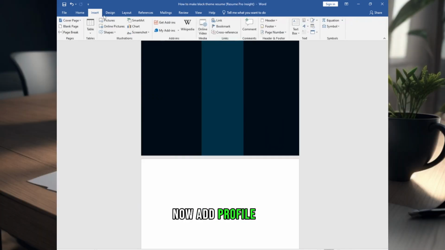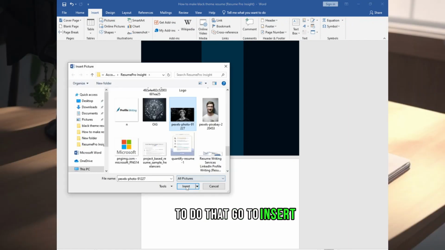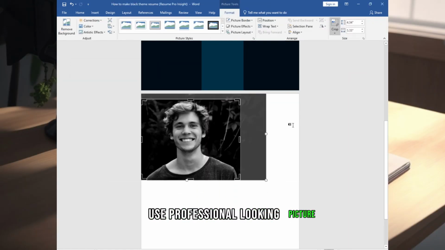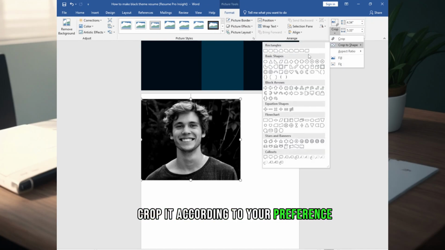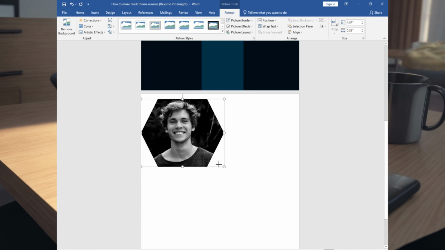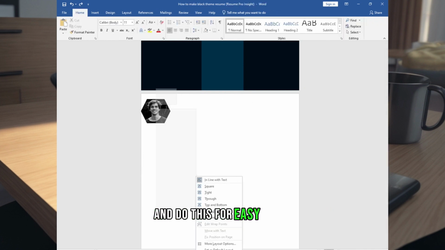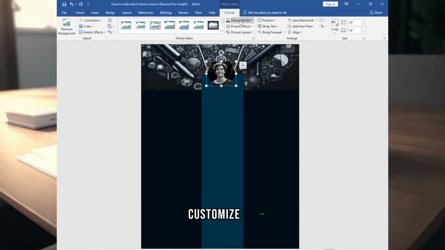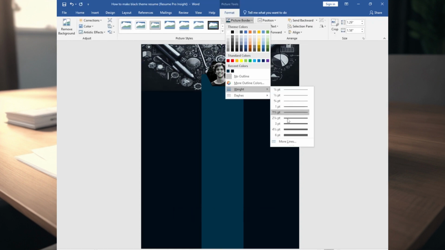Now add the profile picture. To do that, go to Insert, select Picture, select your profile picture. Use a professional looking picture, crop it according to your preference. You can crop it like I am doing it. You can customize it like I am doing it. And do this for easy transport. Customize the outline color like I am doing it.